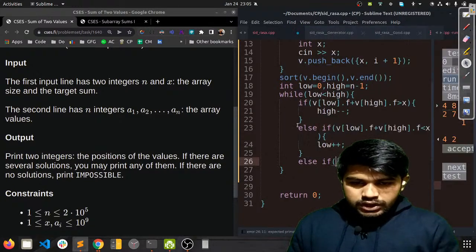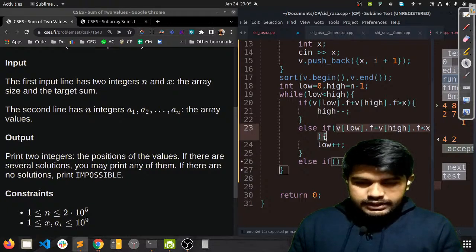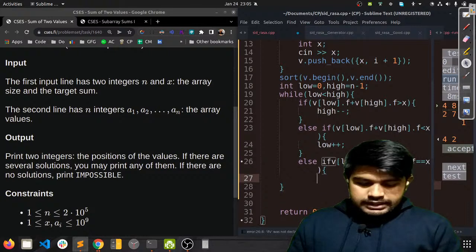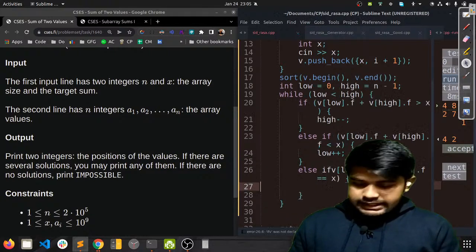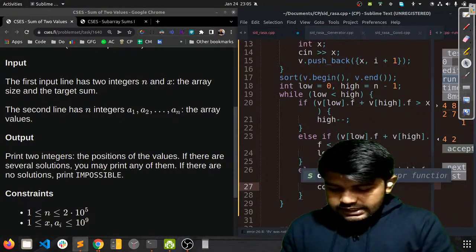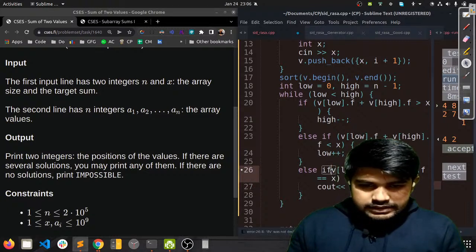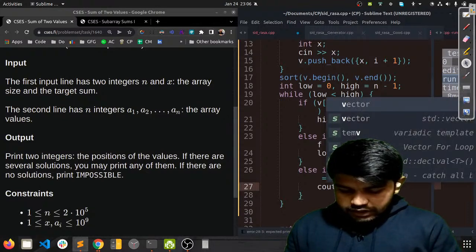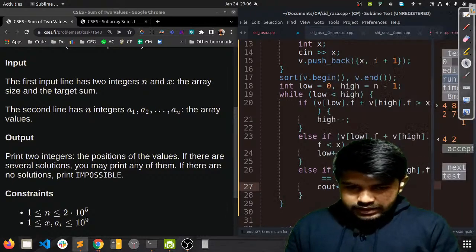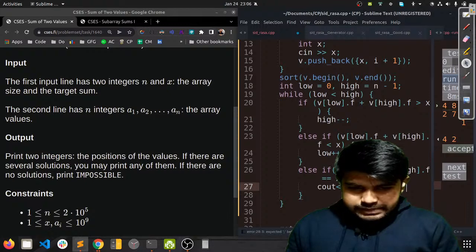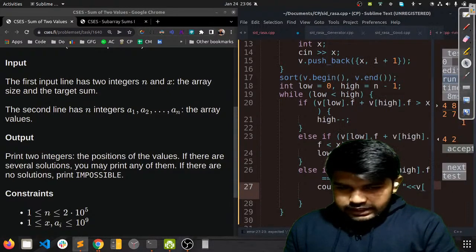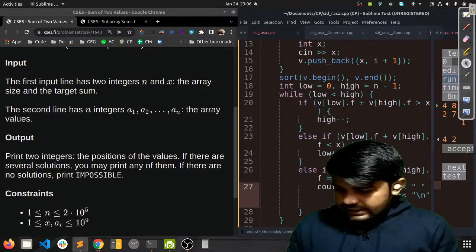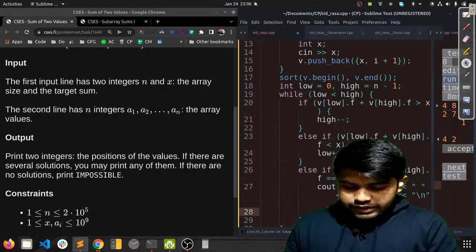And then we would come to the conclusion where greater, less, or this time else if v of low plus v of high is equal to x, then we have the indices, so we would have cout the indexes, v of low dot s, and then a spacing between them, and v of high dot s itself, and then we have the endline, and then we would return 0.